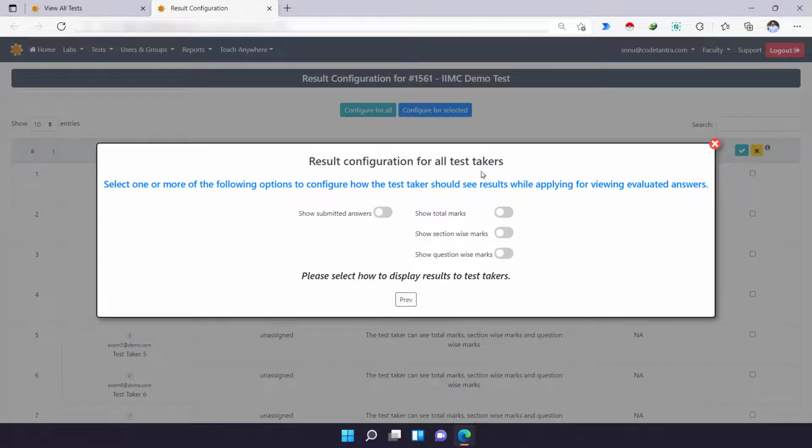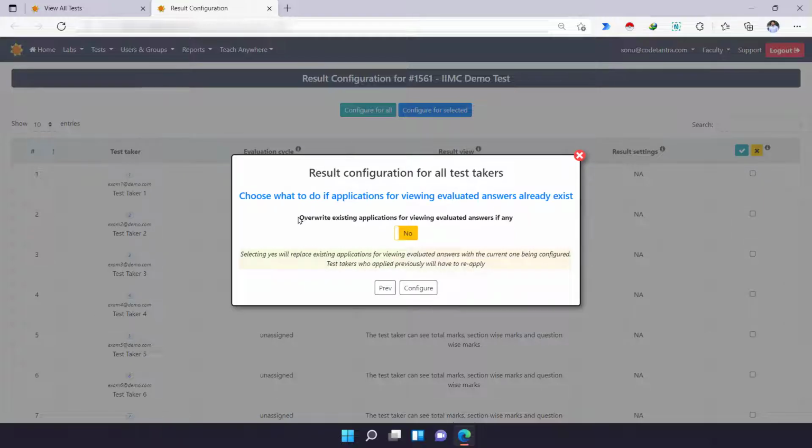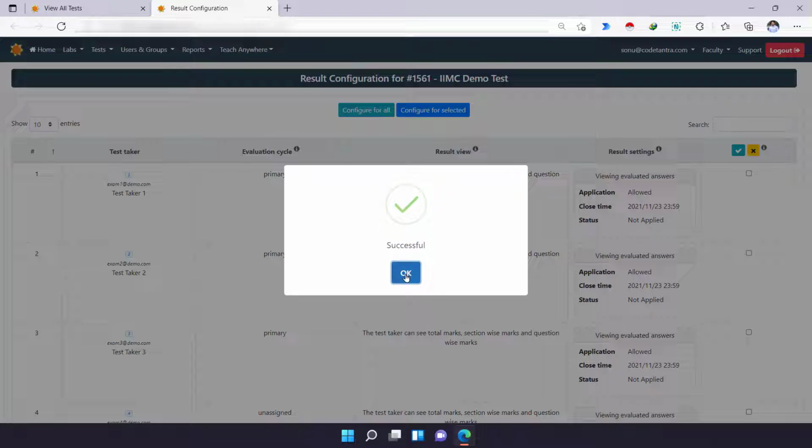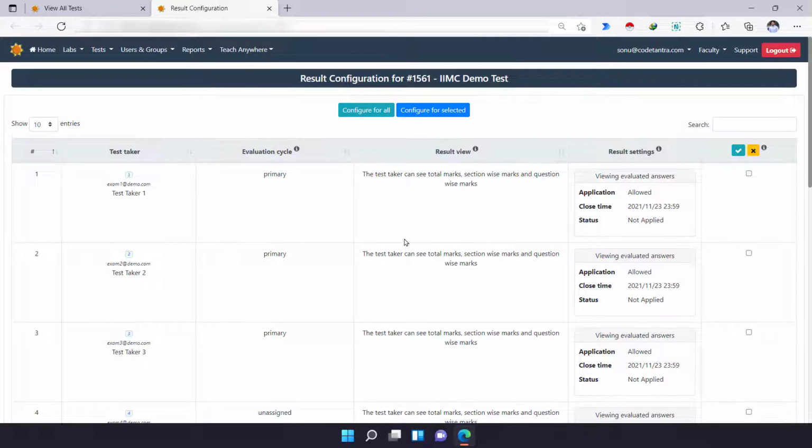And then I can decide what I want to show before taking applications from them. I can show something so that based on that information, they can decide whether they want to see the evaluated answer script or not. So let me show all these three which are applicable, and then I'll select next. And if there is any existing application, we can overwrite by selecting yes, and then I can select configure. Now that simply means students now have a button to click for the application.